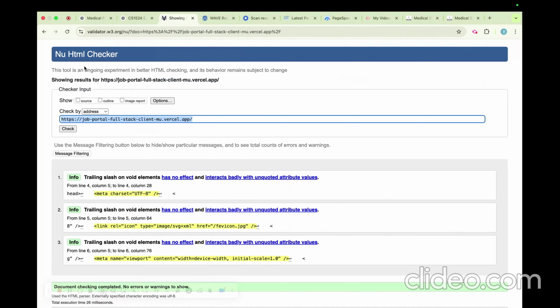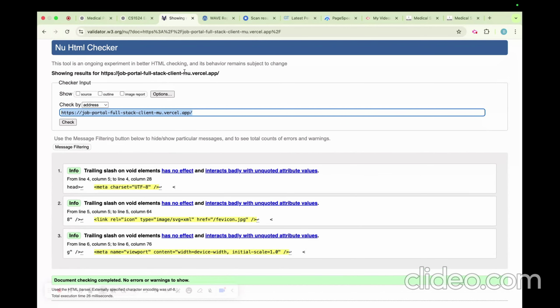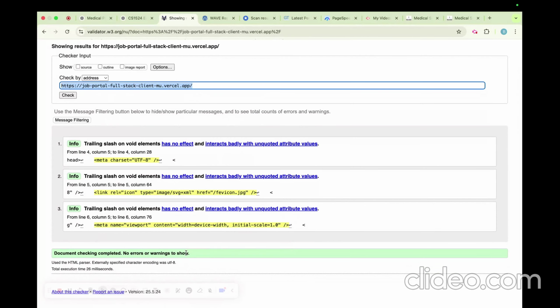So first I checked the website on the NU HTML checker. This tool is an ongoing experiment in better HTML checking, and its behavior remains subject to change. On checking our website on this portal, we found that there were no errors and warnings, and the HTML of our website was mostly valid, and only some informational messages were provided about some best practices.